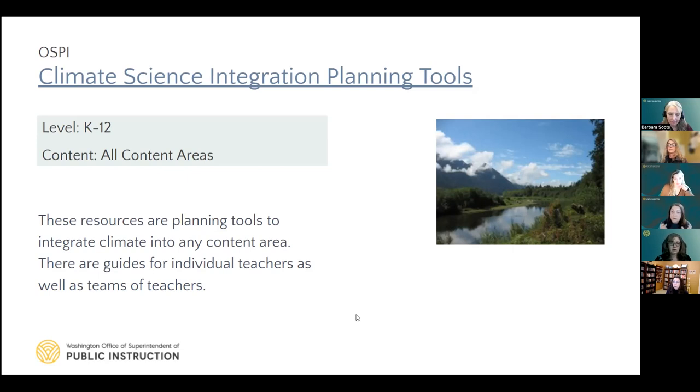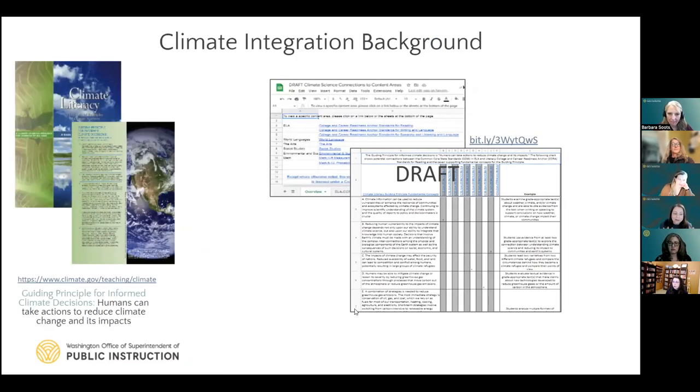But they were like, well, how do I do that? And I was like, all right, well, that's my jam. I can help make a planning guide. I'm really good at that sort of tool. And so the first thing I did at OSPI was I wanted to ground this in what NOAA had at the time. So NOAA, the National Oceanic and Atmospheric Administration, right?